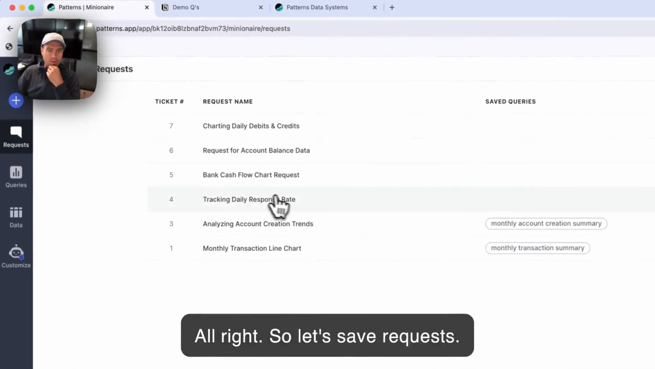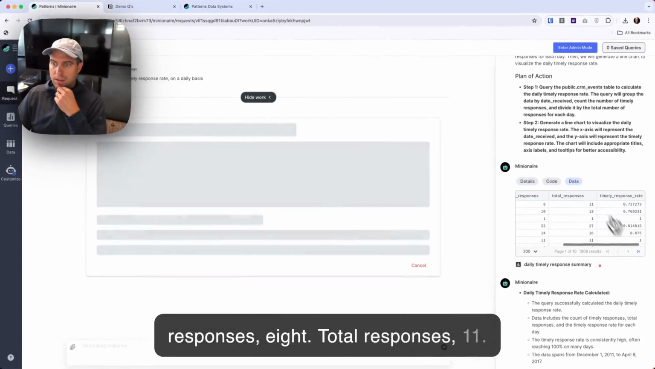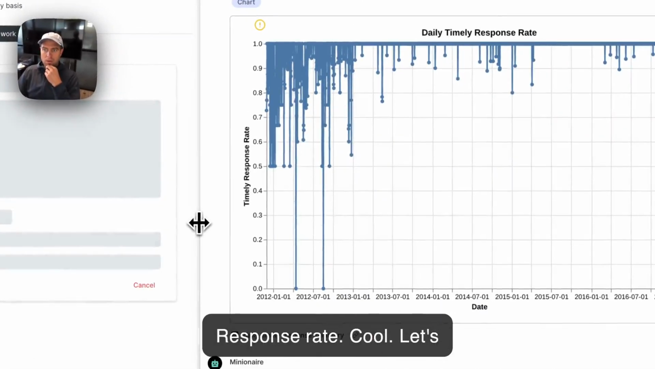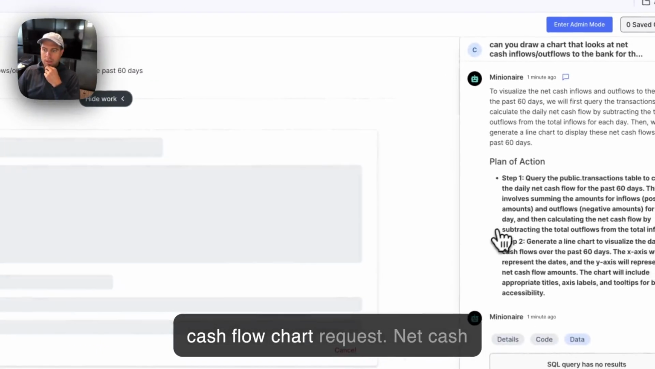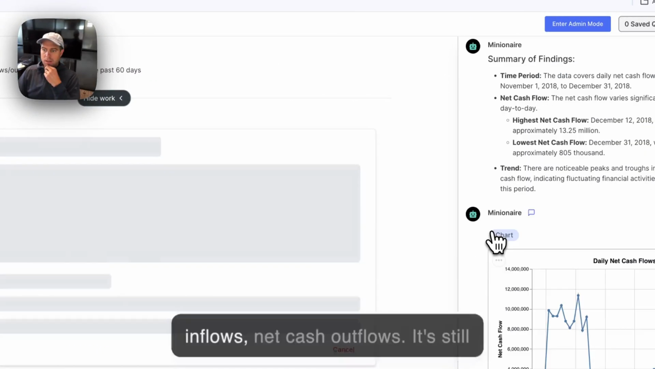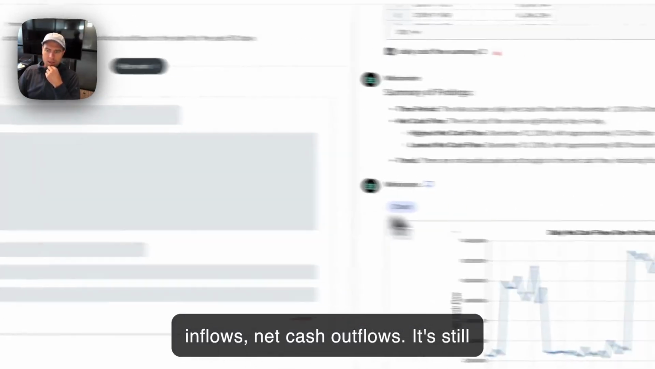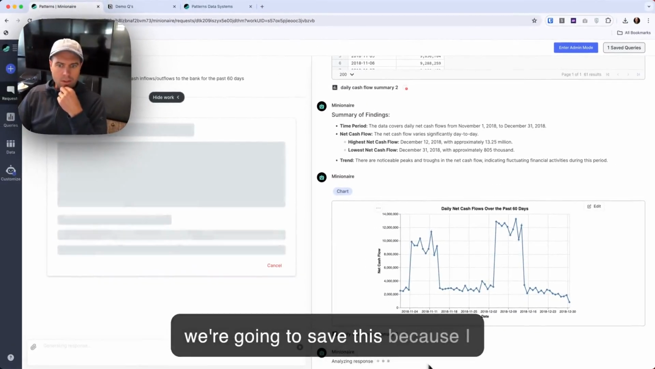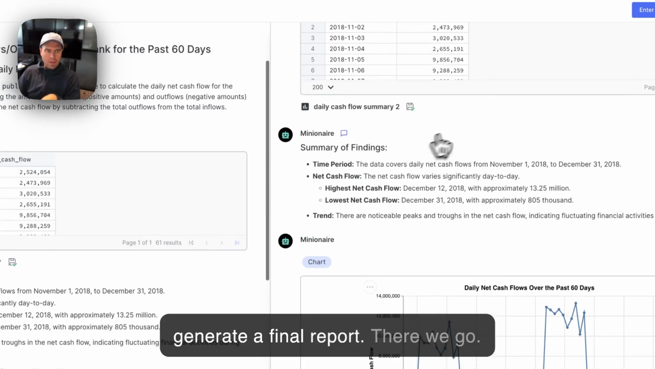Saved. Requests. Tracking daily response rate. Timely response is 8. Total response is 11. Response rate. Cool. Let's save that. Bank cash flow chart request. Net cash inflows, net cash outflows. It's still summarizing here. Yeah, so we're gonna save this because I know this is what I want, but it'll generate a final report. There we go, perfect.